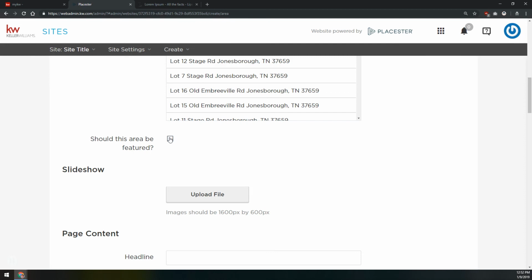If that's clear as mud and you're not getting that, let me know. There's no reason for me to check this box right now because this is the only area page on the site, but if you did have multiple areas, maybe some are ones that you want to show above the others and you would check this box here.